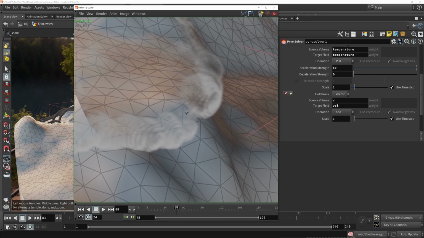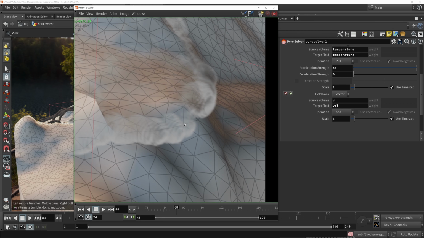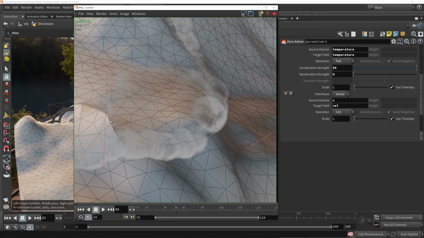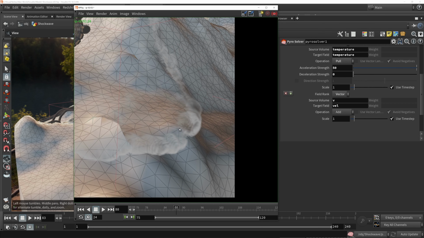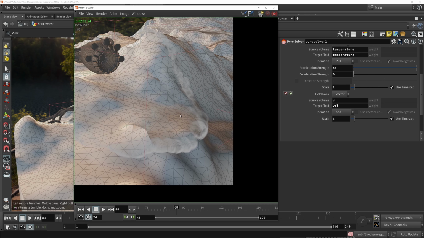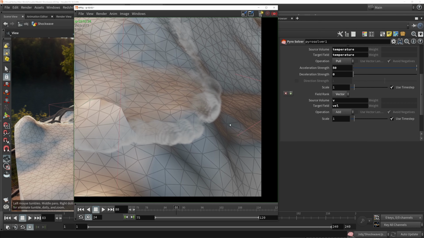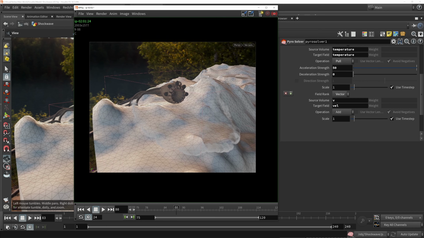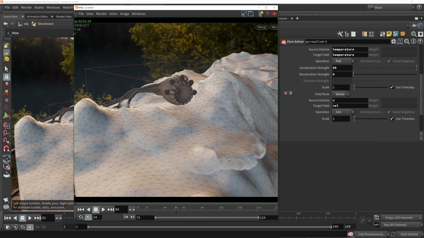And this is one of the classic problems with volumetric sims. You'll be fighting these spherical mushroom shapes quite a bit when you're doing simulations that have a lot of high velocity input. There are a few ways that you can address that. One of the easiest ways is to simply reduce the amount of velocity that you're adding in here.